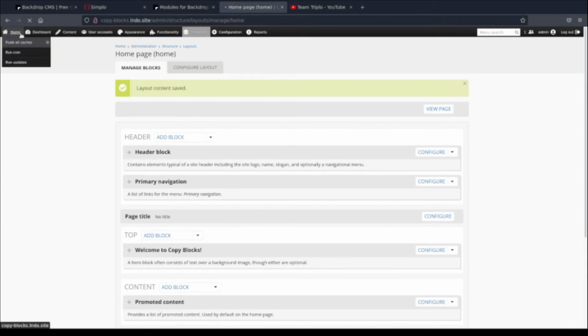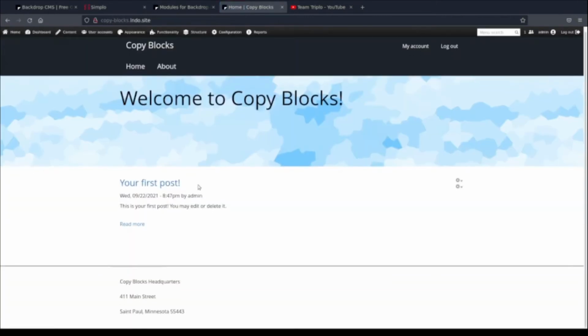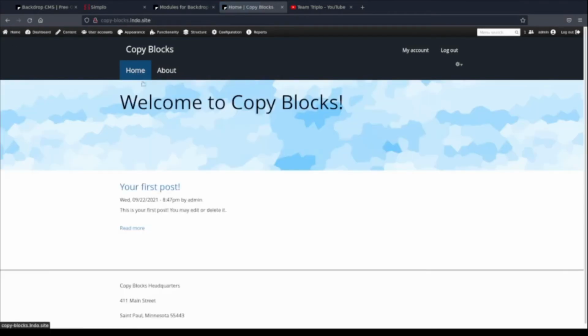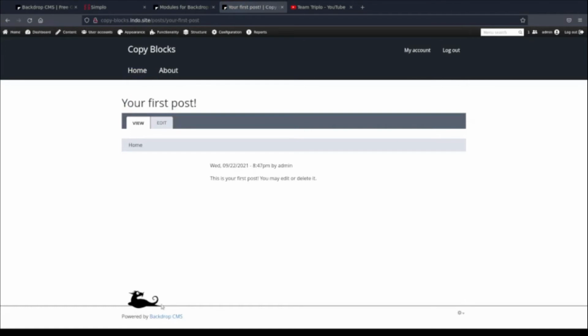Okay, we're going to go home. And now you'll see the front page as well as the About page has that block. The About page also has my little search block, which is the default search block in Backdrop, by the way. If I go to the post page, we're still seeing the default layout.